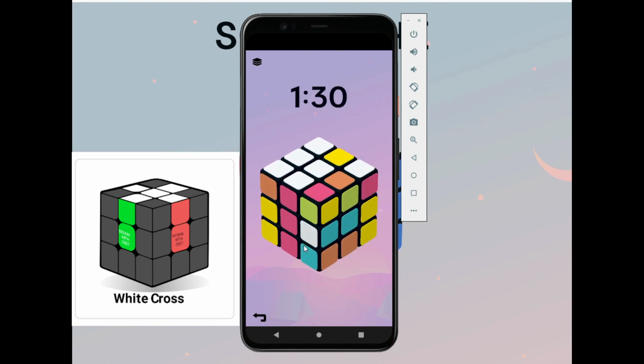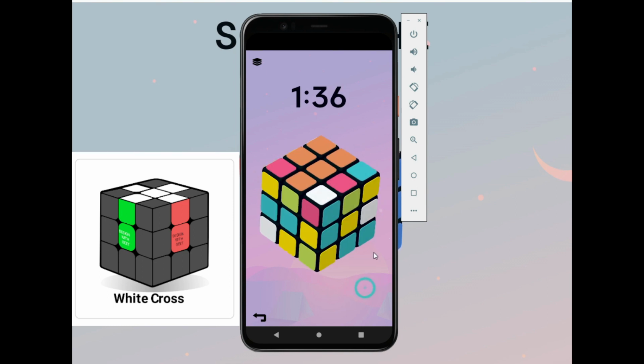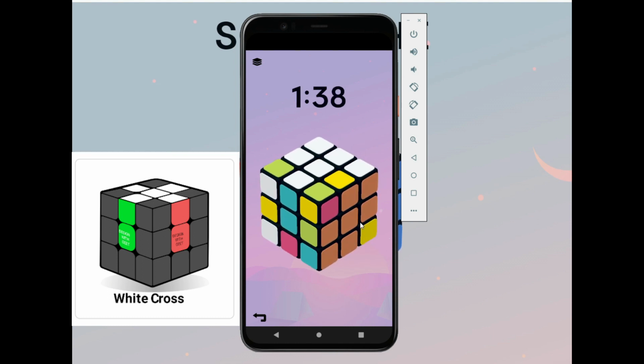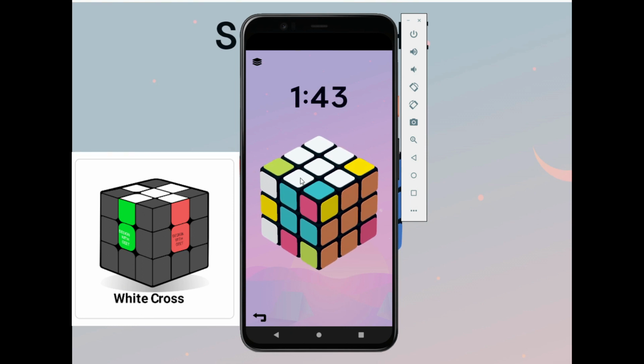Just take it down and flip 2 times and take it up. So our 3 pieces are in the right position, and now we have orange in the right position also. Just flip it up and that's it. Our white cross is ready.